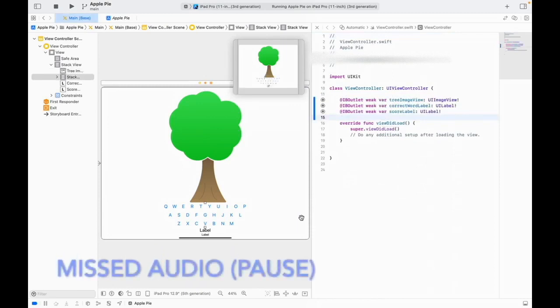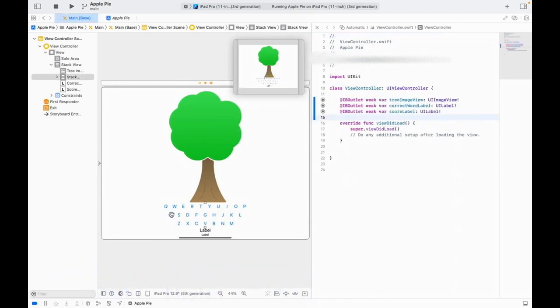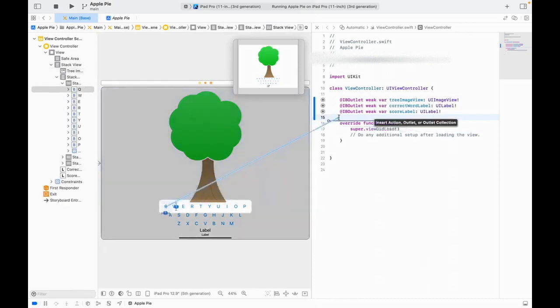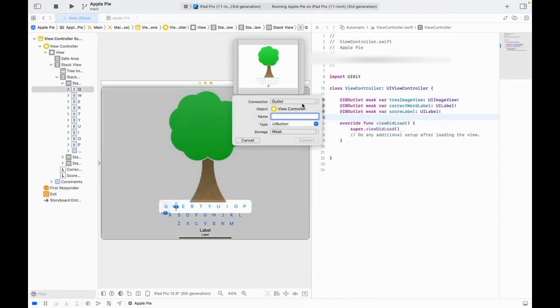And now let's create a collection for all our buttons. Hold the Q button with Control and drag it over here. Now, instead of an outlet, let's do outlet collection. The reason we're doing this is because it will be tedious to create an individual outlet for all of these buttons. Let's name this letter buttons.